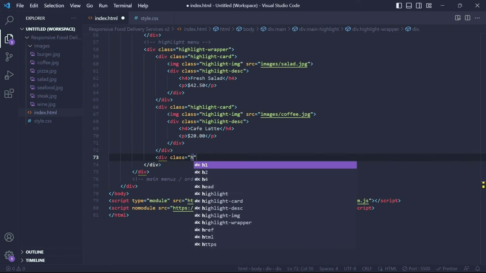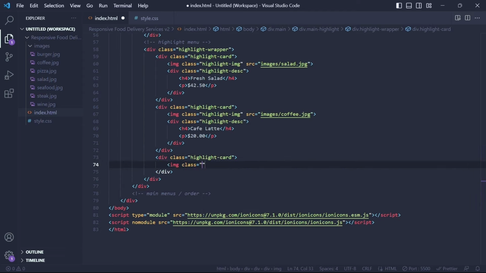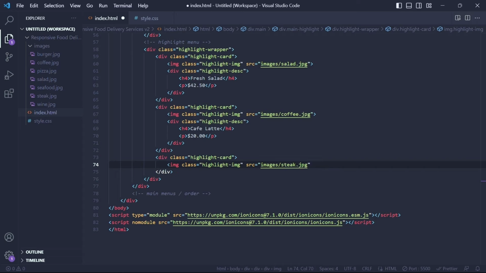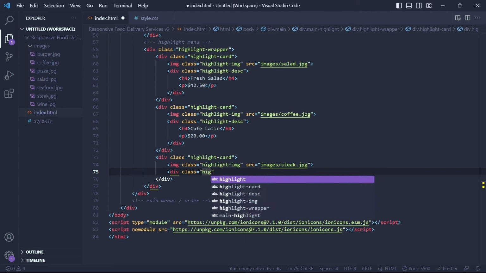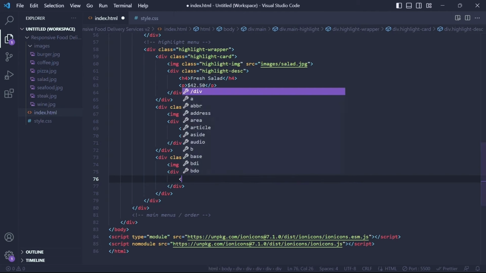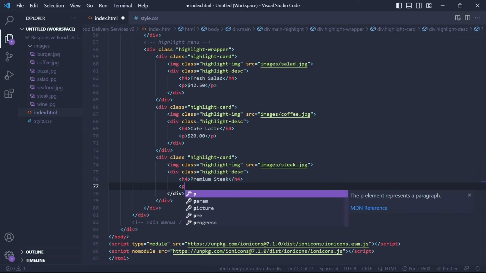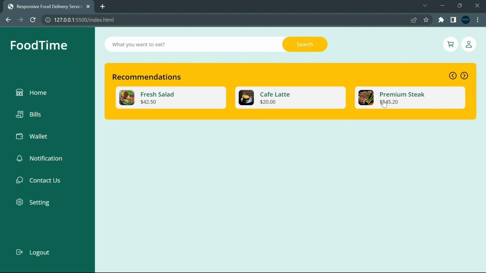Next, I will add a third card, like the previous card. I will start with a div for highlight card, followed by an img with class name highlight img, and connect it with the image of steak in the images folder. Next, I add a div of highlight desk and add heading 4 and set the title to premium steak. I also add the price of it. Here is what it looks like in the browser. I have the steak card with image and description.